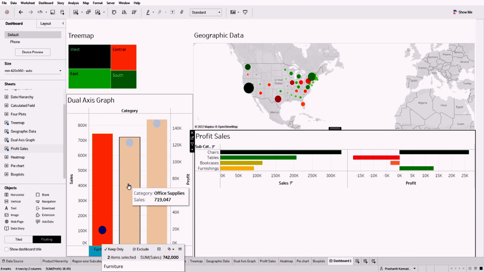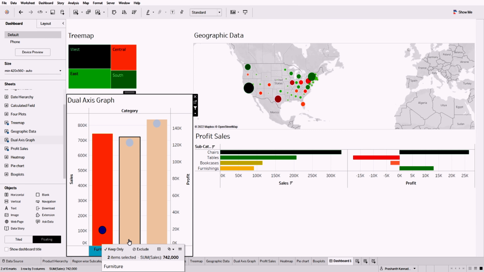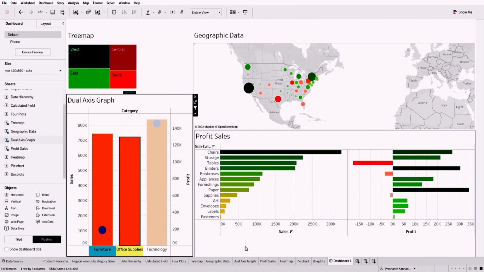Just hold the control button and select another category, right? So now you see we are selecting two categories. One is furniture and one more is office supply. So the complete other graphs get shifted to this. Okay, so please try this, and if you have any doubt, please go ahead. I'll clear the doubt before I proceed further.